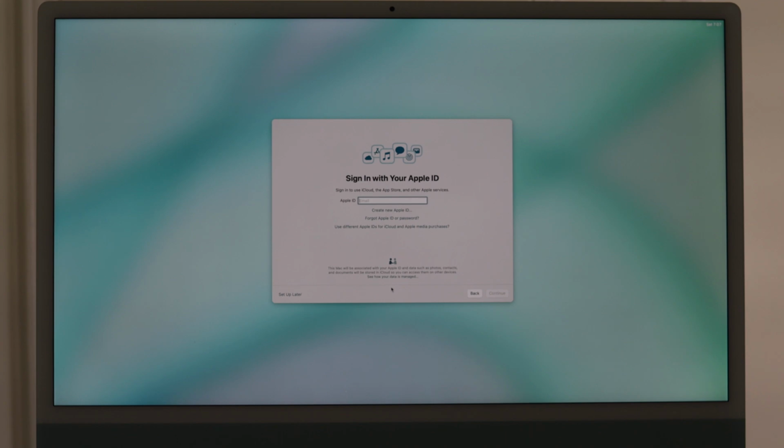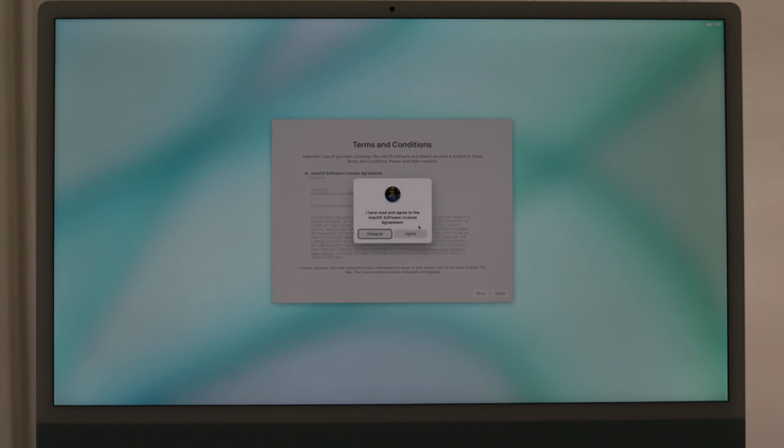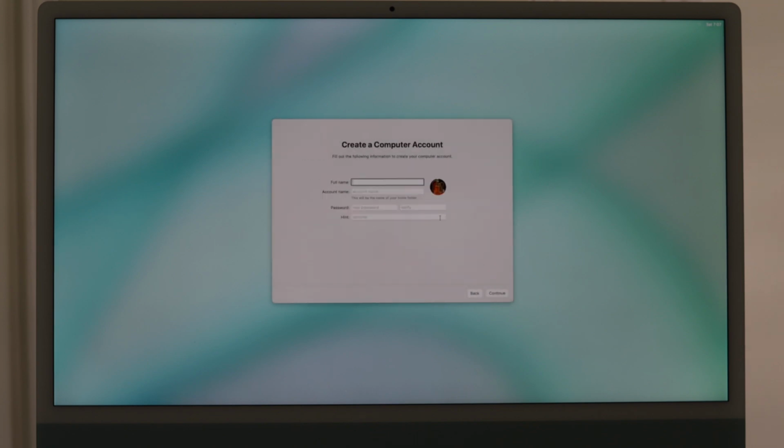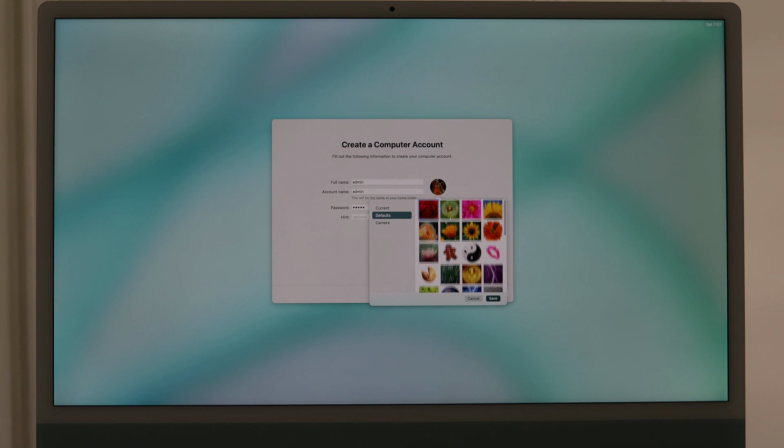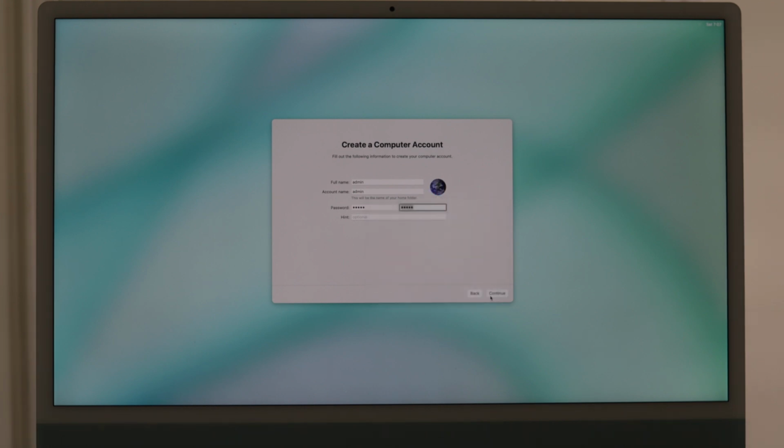My backup was with Carbon Copy Cloner. If you use Apple's iCloud a lot, you might want to sign in here. I do not, and I don't really want to do that, so I'm going to skip that step. Agree to the terms and conditions, which nobody reads. Create your account. I'm just going to put in a simple password like Apple. And let's just find a more interesting icon. I like the Earth from space. That's a good one.